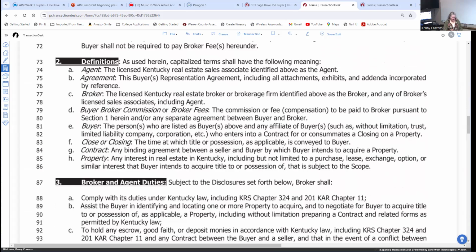Section number 2, starting at line 73, says definitions. Several different definitions that they felt needed to be addressed in a purchase agreement. A, agent. B, agreement. C, broker. D, broker, buyer, broker, commission or broker fees. E, buyer. F, closing or close. G, contract. H, property. You're a real estate licensed professional, I do not need to read you those vocabulary words. I'm trying to scroll the screen down here.